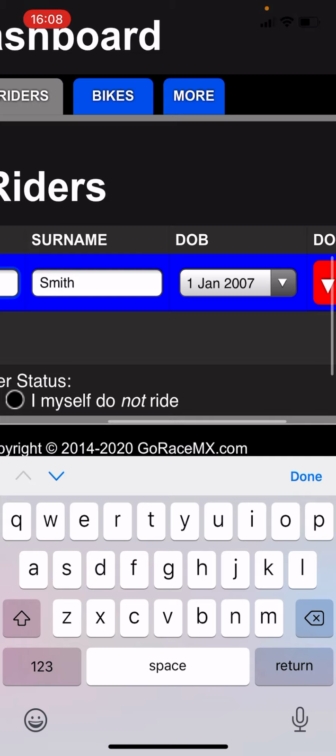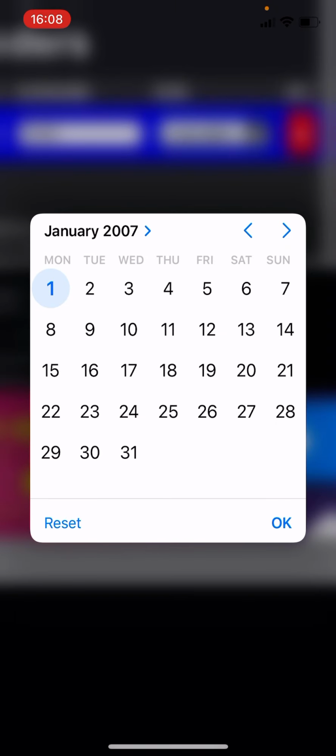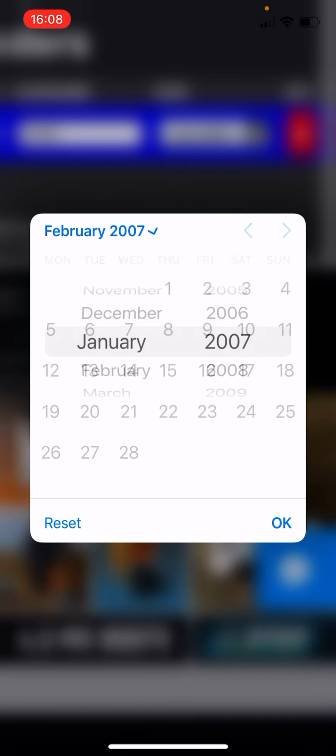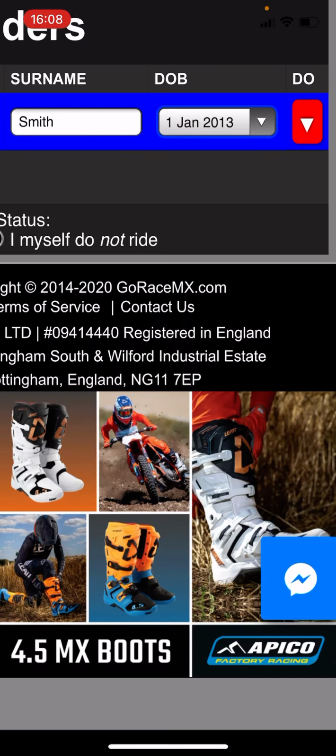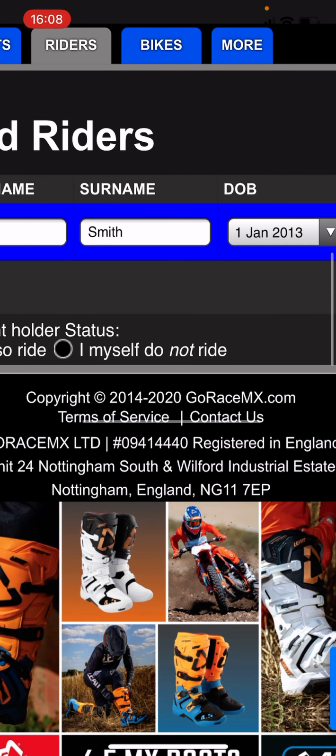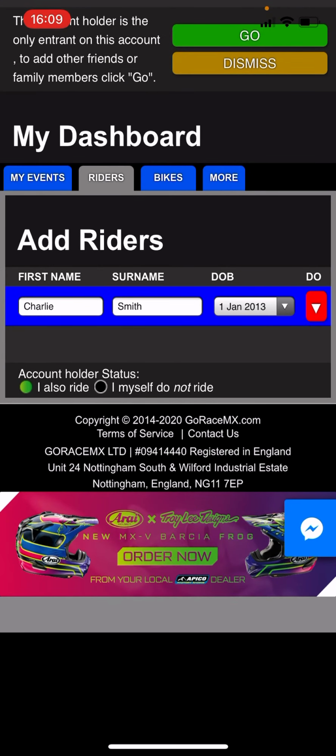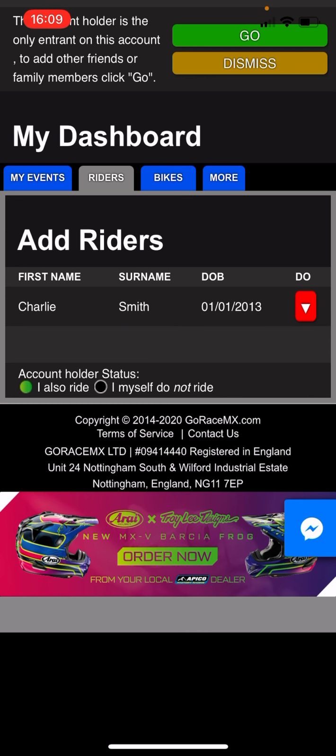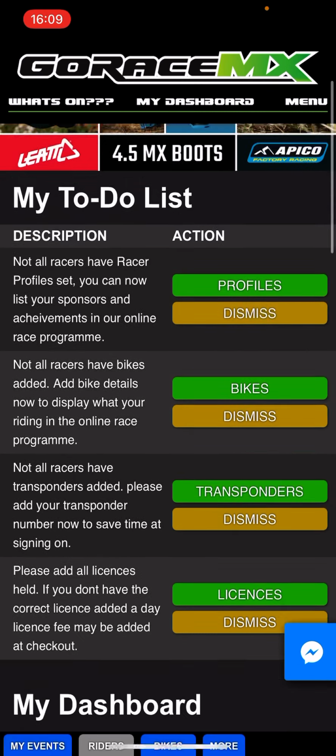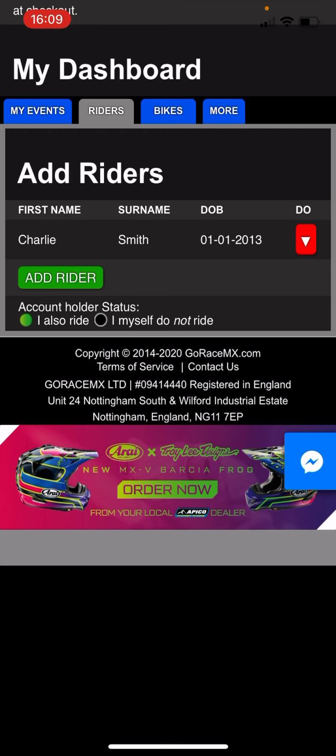He was born on the 1st of January. Let's say he was born in 2013. Once you're adding riders to your account, once you put one in, you click the little red down arrow and save your rider. If you've got any more to add, you've got another green button there, you can add another rider.